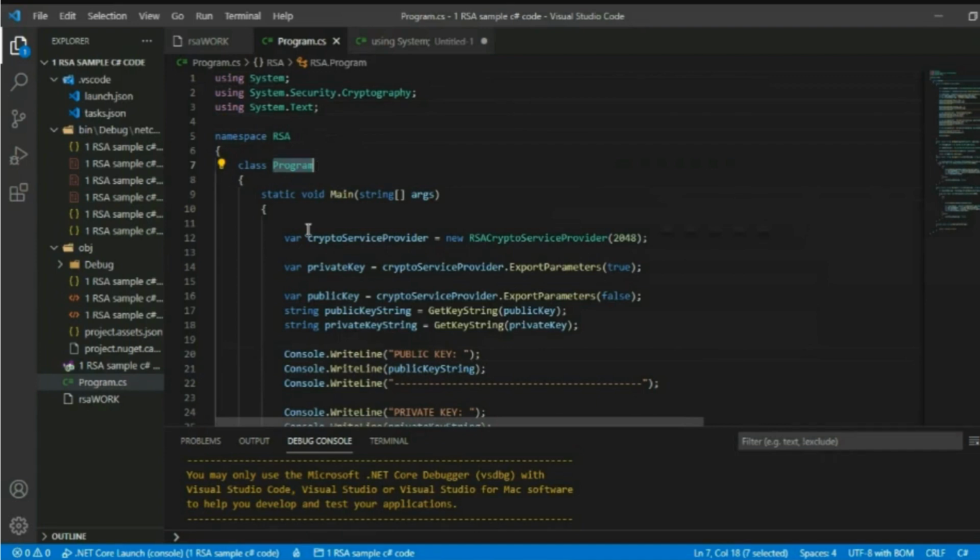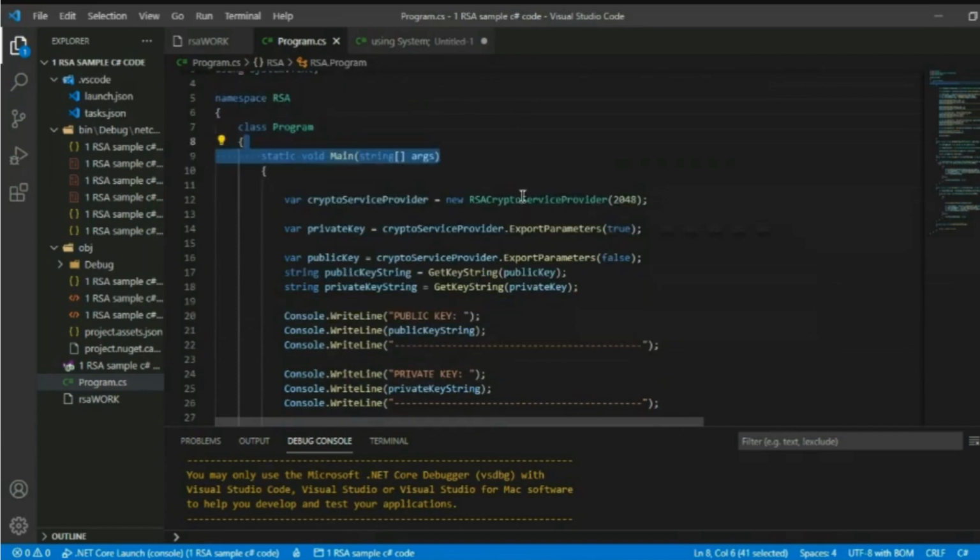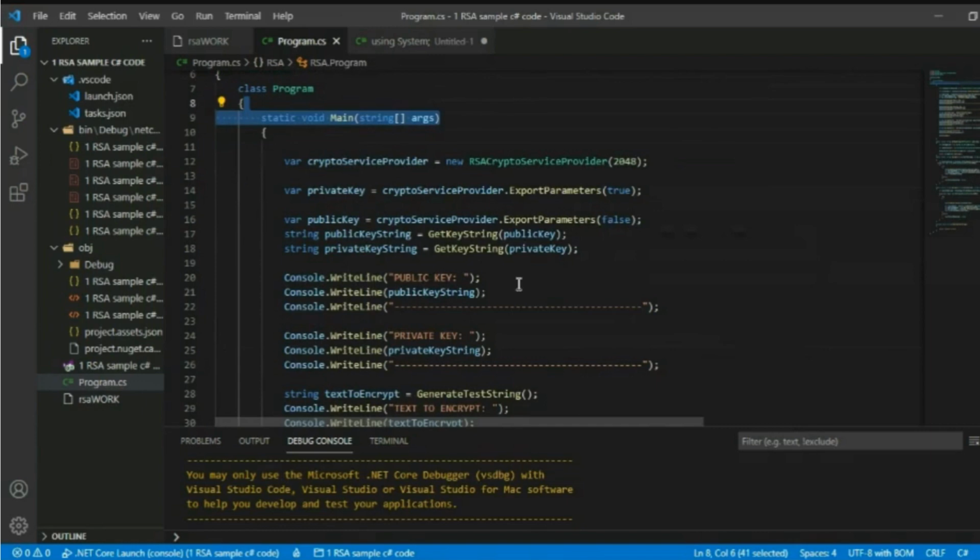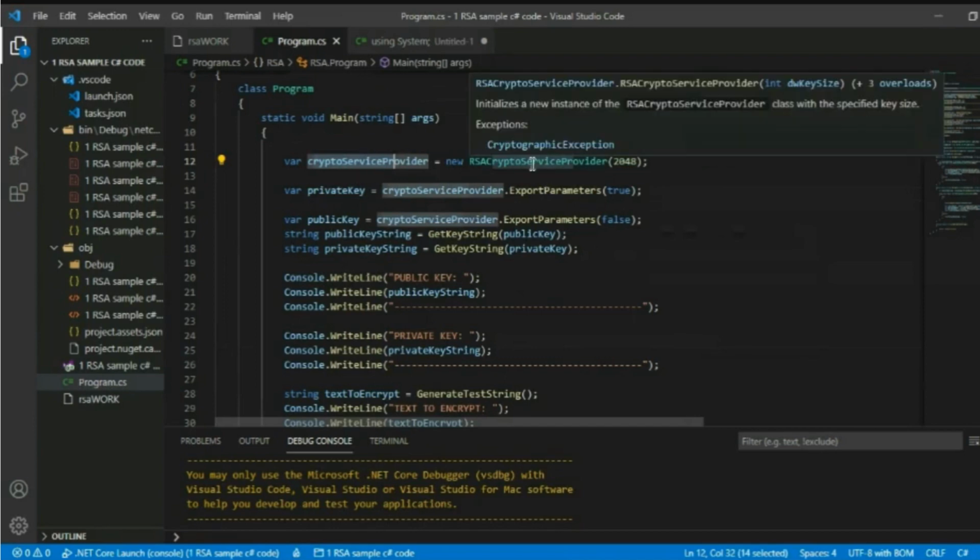Okay? So dito naman, the static void Main, open and close parenthesis, string args. So ito naman yung entry point method natin of this program. So these methods will get called before anything else in this program. Now, to start with how to read the sample program, unahin natin itong pagkuha natin ng bagong CSP or crypto service provider. Okay, so let's take first a new crypto service provider with a new RSA crypto service provider.